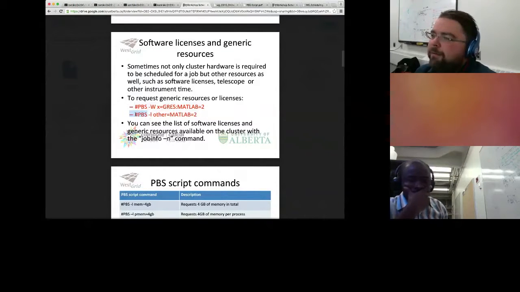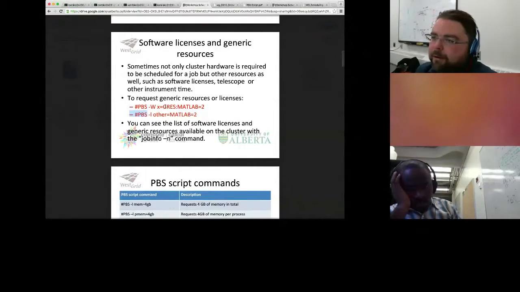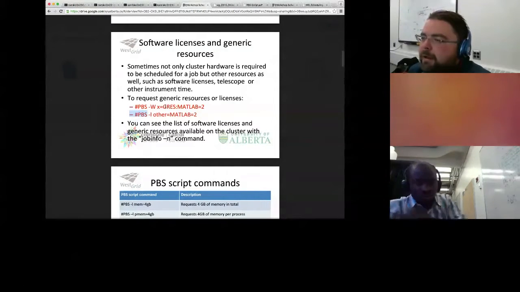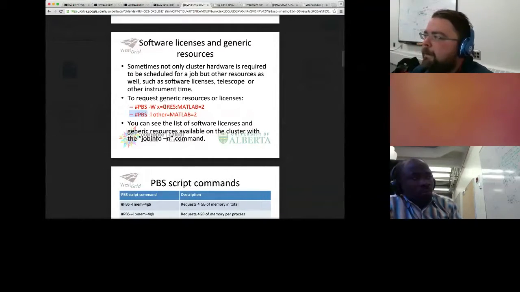If there's a limited number of MATLAB licenses on the cluster, say you have only 100 MATLAB licenses and 4,000 cores in a cluster, this will make sure it only schedules your jobs to run when there's enough MATLAB licenses for your jobs to run. If you don't do this, there may not be enough licenses when your program starts, when it's scheduled, for licensed software. And you can actually see the list of software license with the job info -n command.